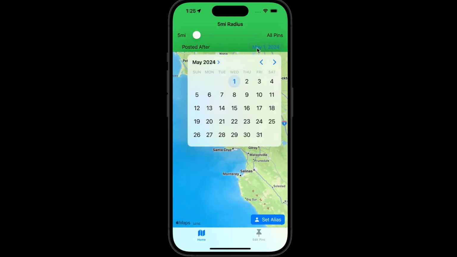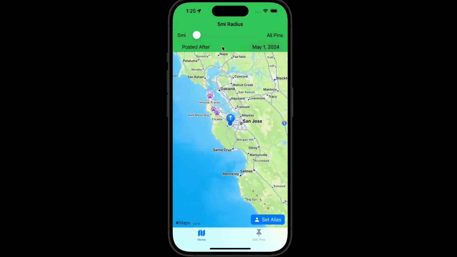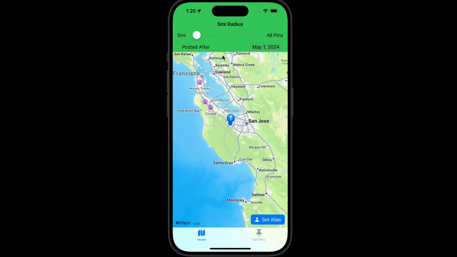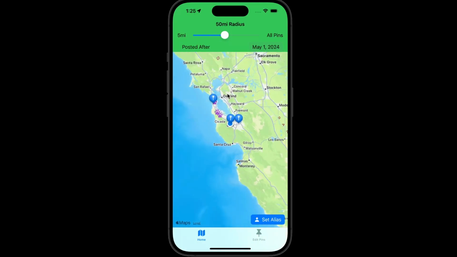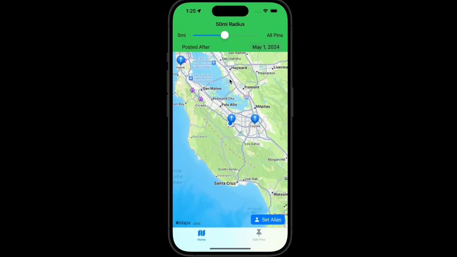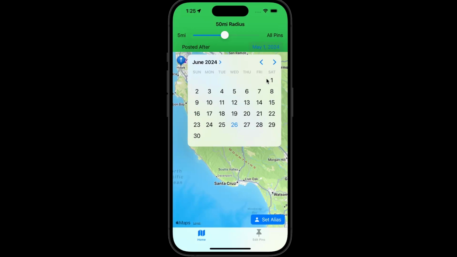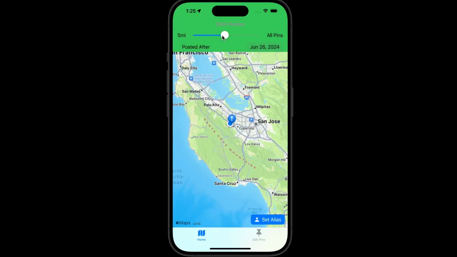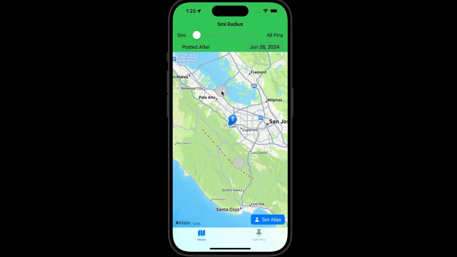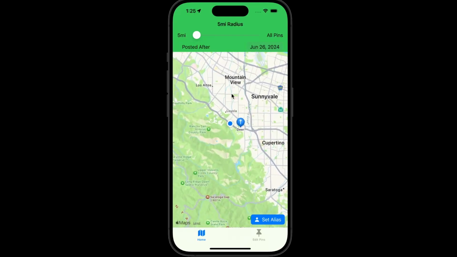by changing the date and the radius. So if I allow the radius to be larger, I can see that more pins are coming in. By default, it begins on today's date, which is the 26th, and within a 5-mile radius. As you can see, this is just the pin that I've posted.